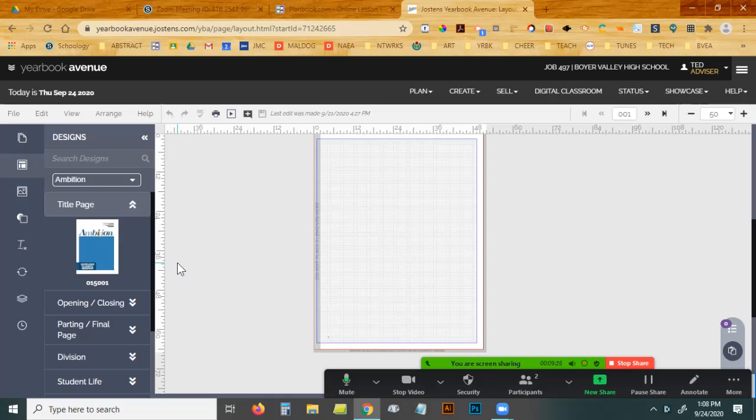Okay. One thing that works for all graphic design, which is really cool, and Josten's allows us this. See what I did there on that ruler? When I click on a ruler, I can bring down a guideline. And this is not going to show up when it's printed. This is just to help you with your layout or your design.